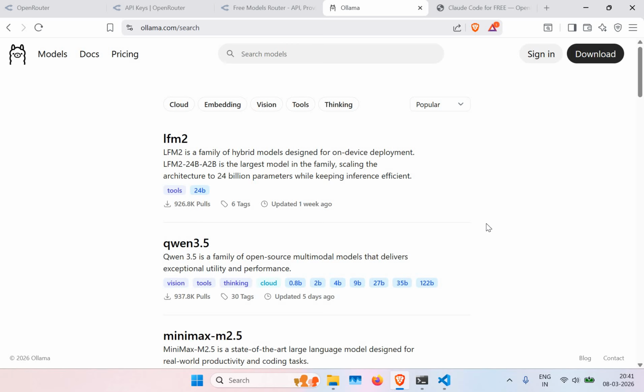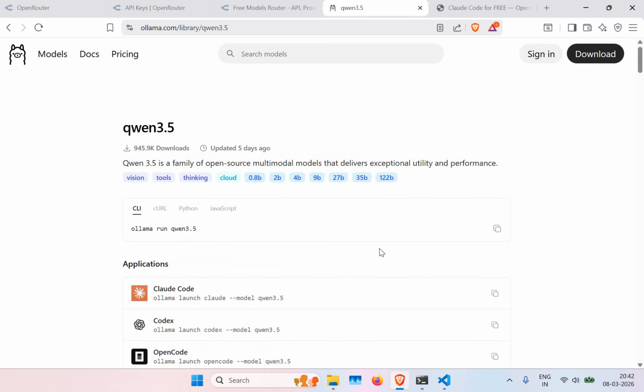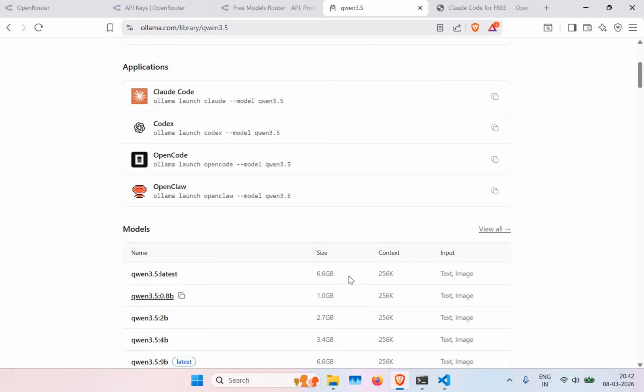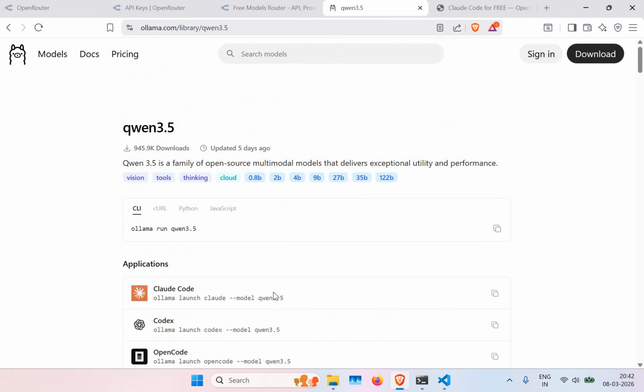I created a video a couple of days ago on how to run Claude Code completely free using Ollama. But the challenge was that you need to download the model locally, which consumes a lot of memory, and it has a limitation: you cannot run a bigger model on your local machine because of the memory and the context it needs.